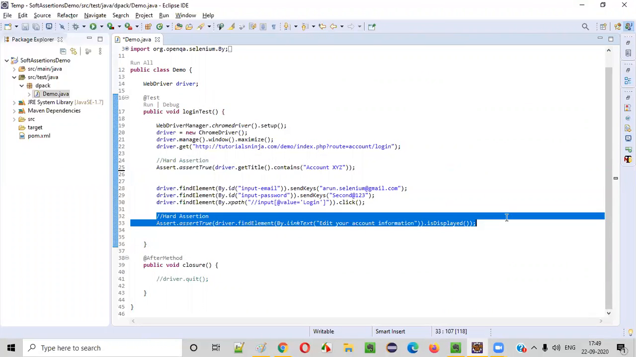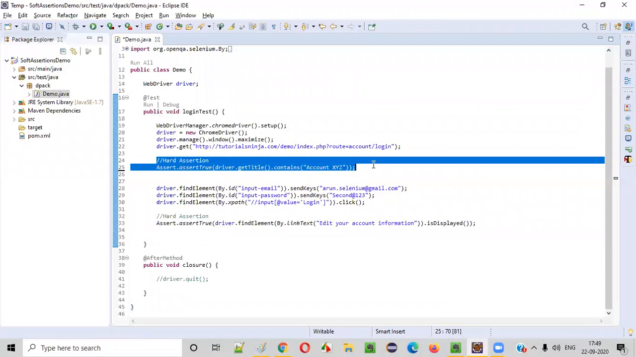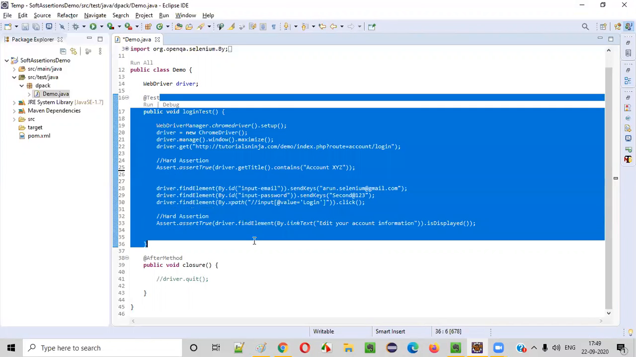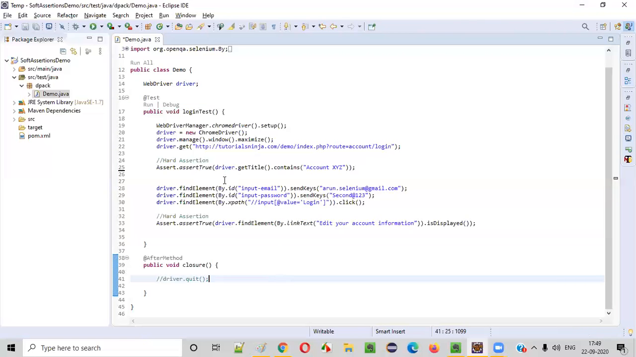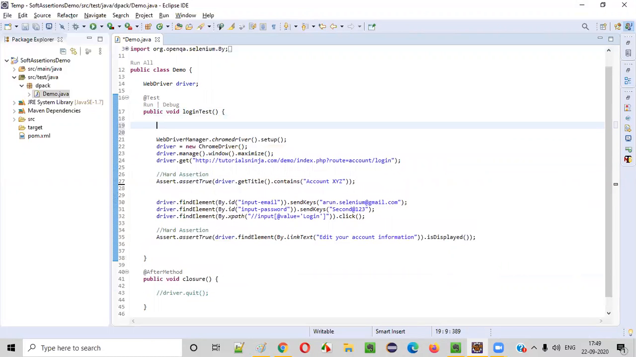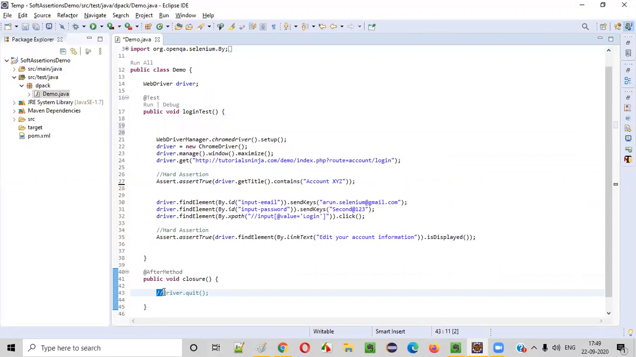This is a main assertion. If this fails, the script should stop. That's fine. But here, this is not a main assertion. I'm okay. Even after the title is different, I want to continue my login tests. In that case, we cannot use hard assertions. Here, we need to convert this hard assertion into a soft assertion. How to do that? For that, guys, I'll do one thing. I'll remove this comment for now.